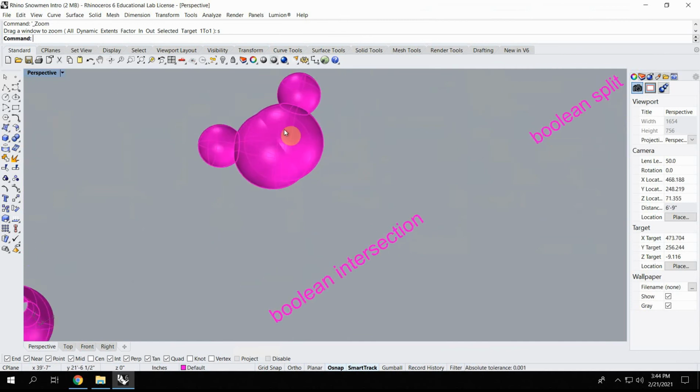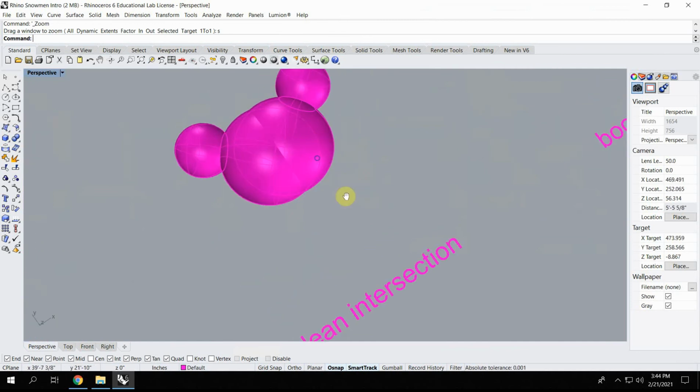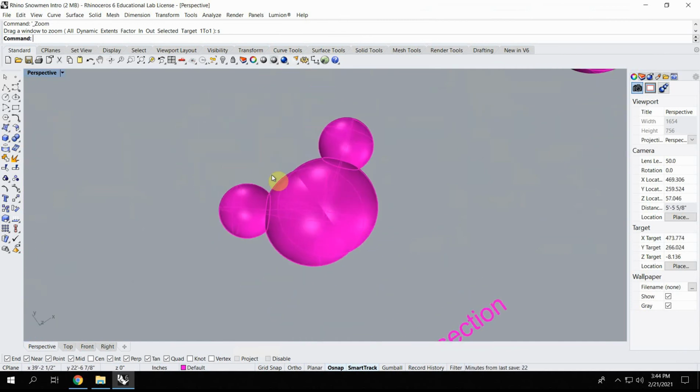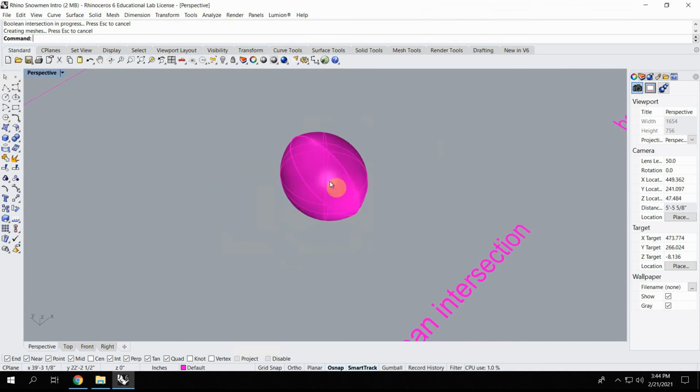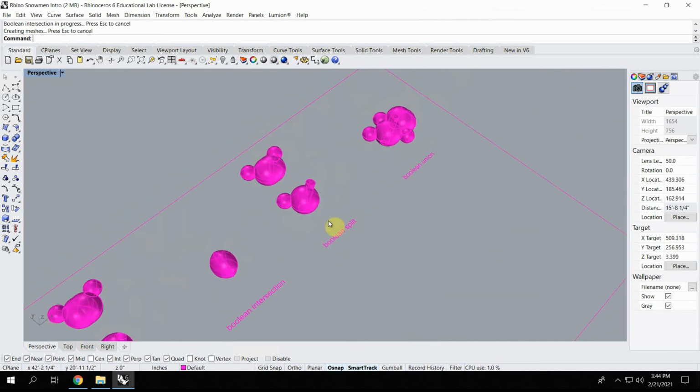Next one, Boolean intersection. That's going to basically tell you what part of them intersect. So I could do Boolean intersection, hit the first set, hit enter, then do the second set, hit enter, and then those are the places that those two intersected.